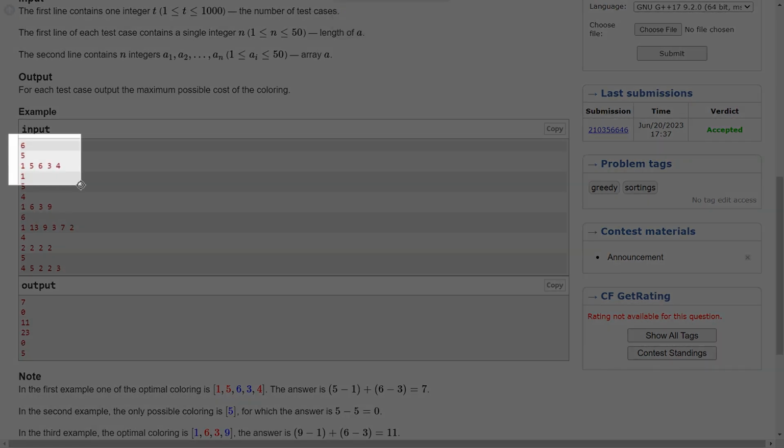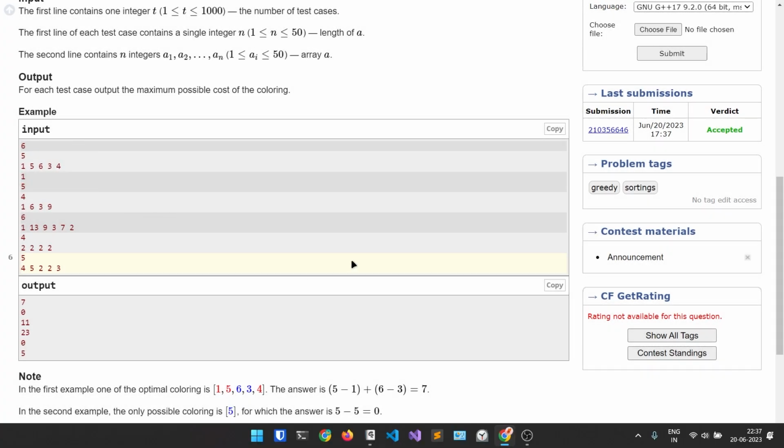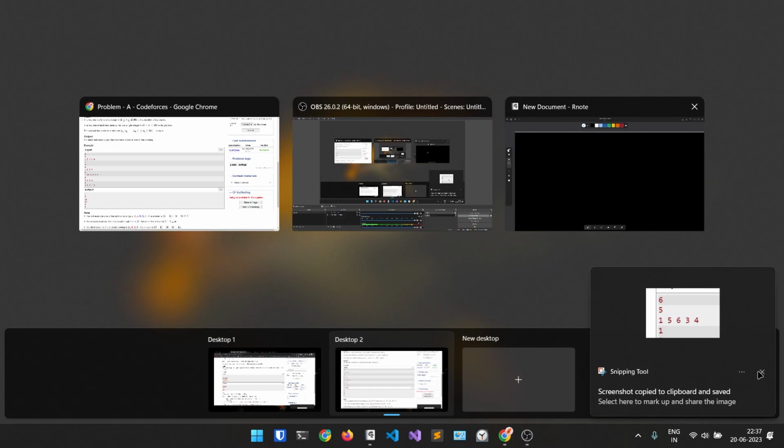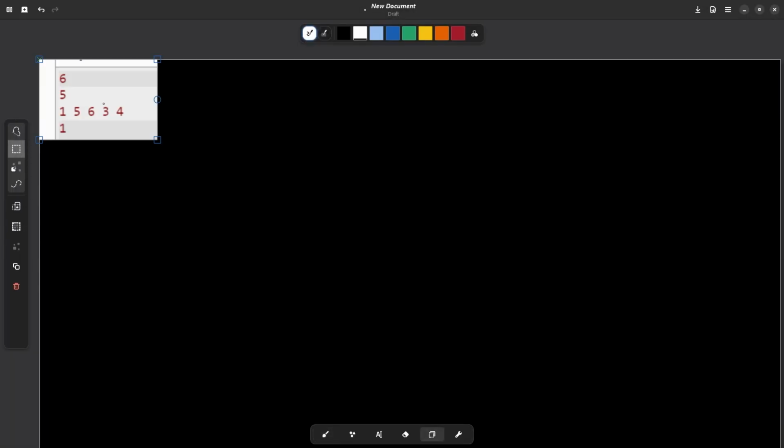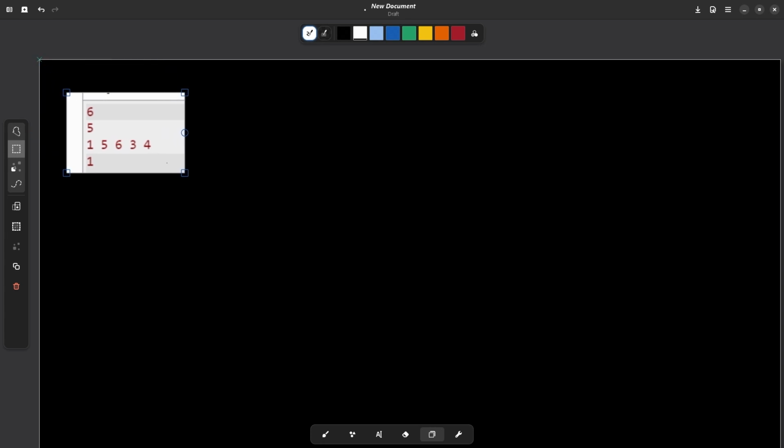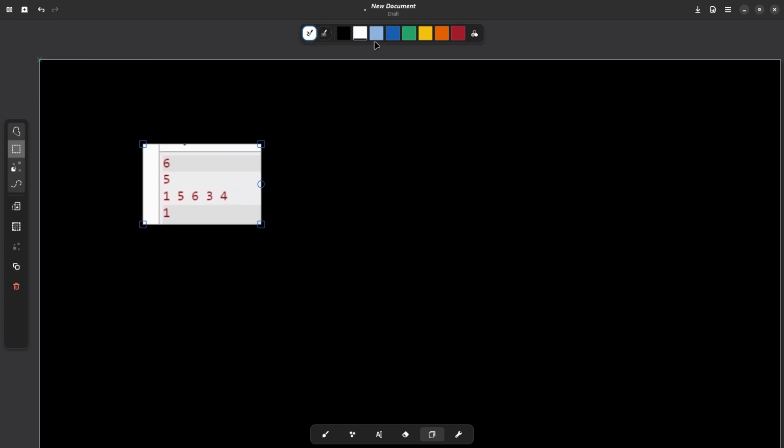I'll take this one here. I have these values, and if I write the elements in order, 1, then 3, then 4, then 5, and then 6. I can color these elements in any colors, right? And the value that I get from each of the colors has to be maximized.